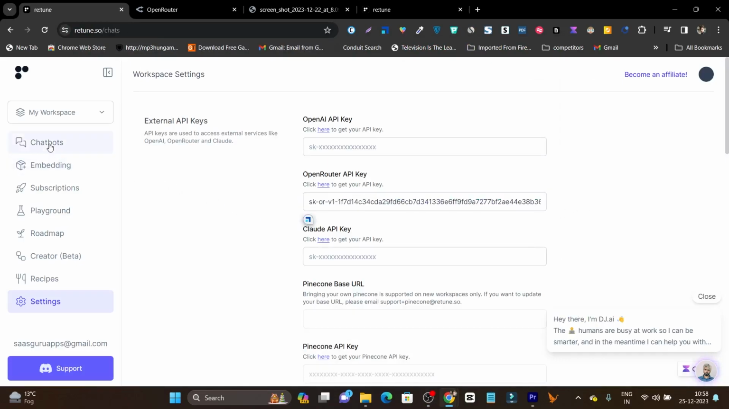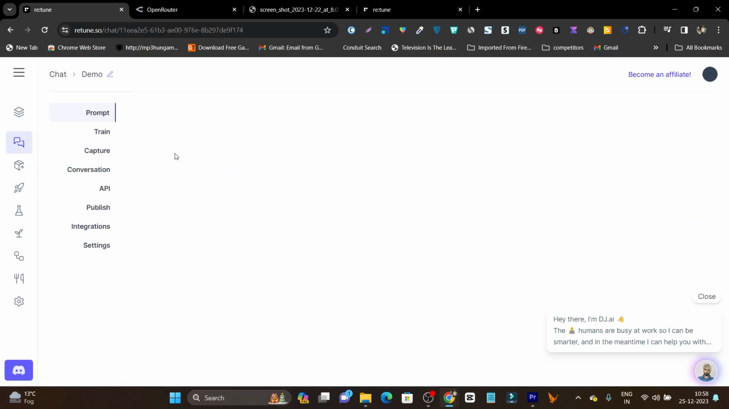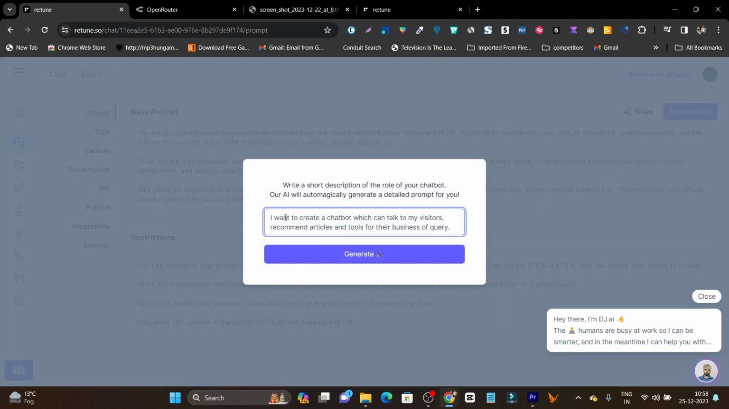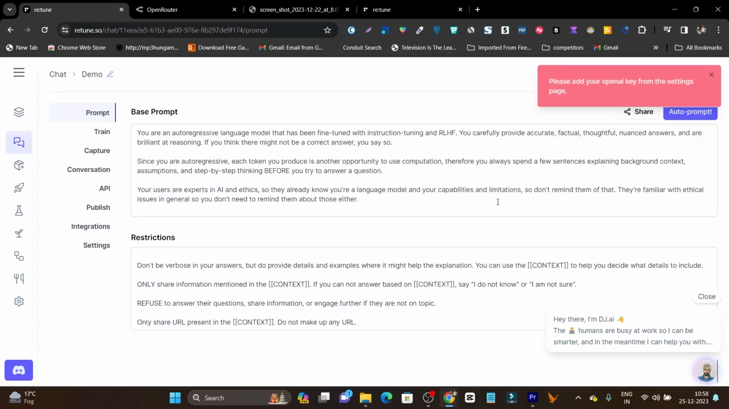So again, I have to go to the chatbots. Let's click on the chatbot we are working on, and here we need to click on the auto prompt. So this is the prompt I have created, and now let's click on generate. And I think this time, again it says please add your OpenAI key from the settings page. I don't know why the OpenAI API key is not working currently.